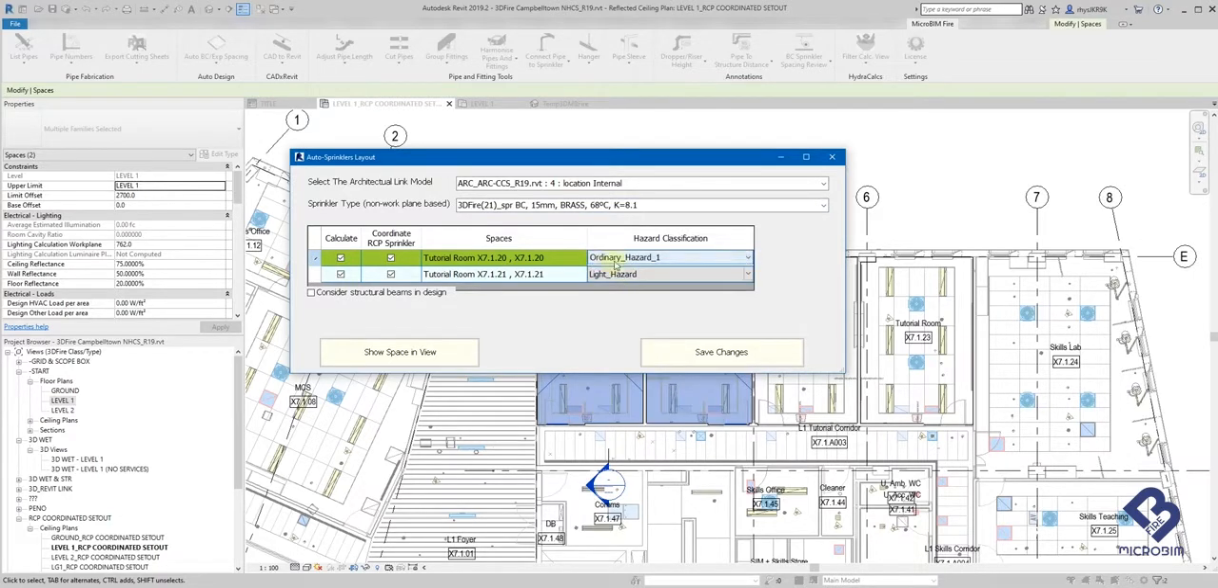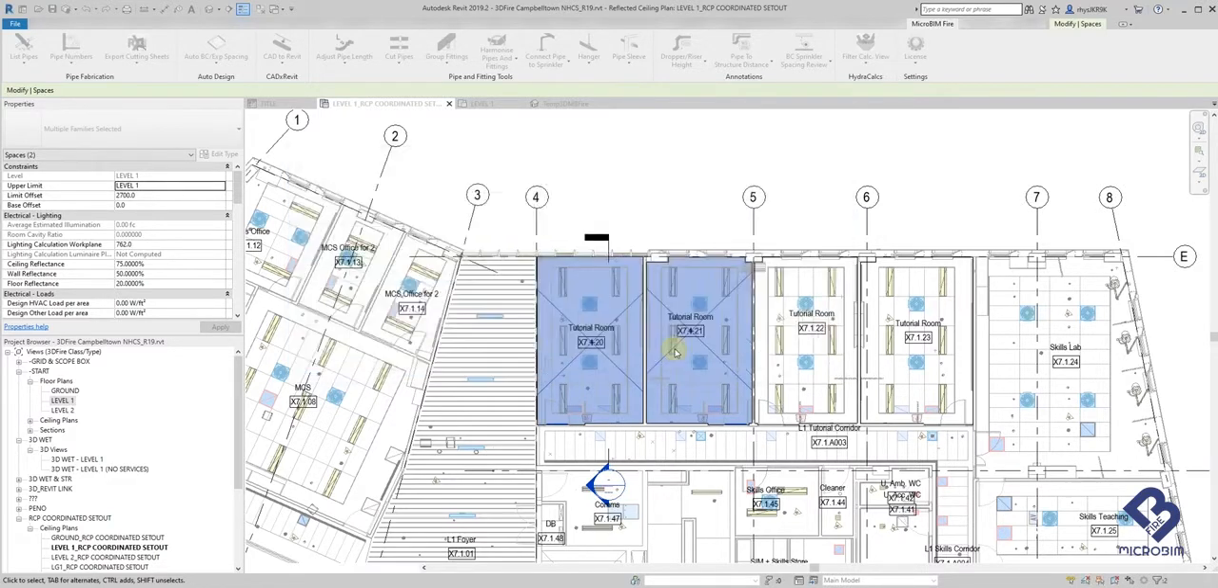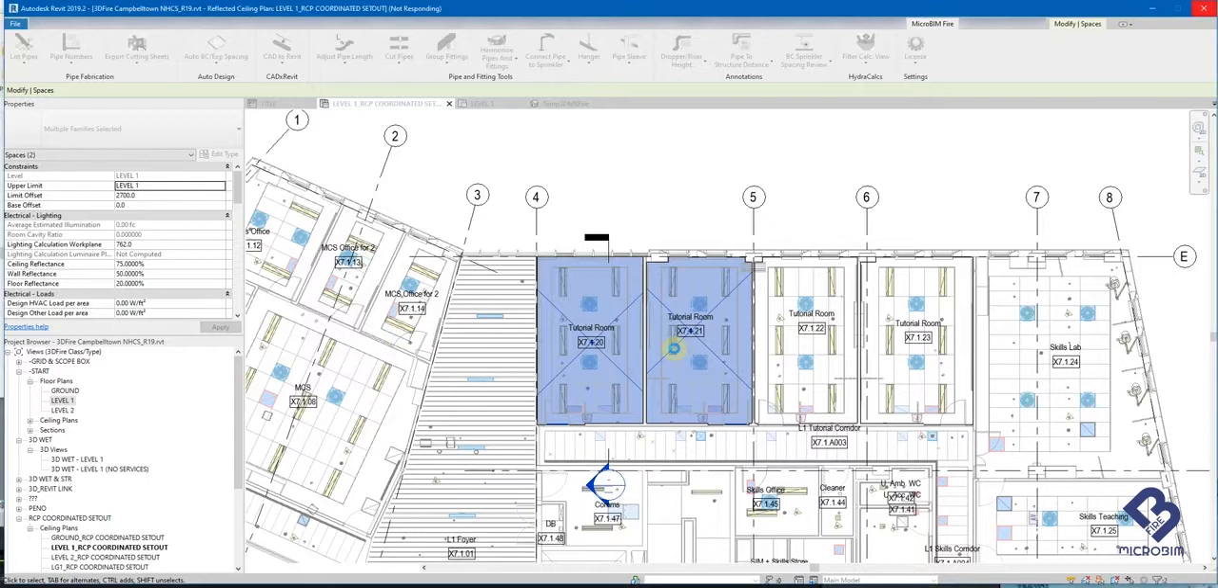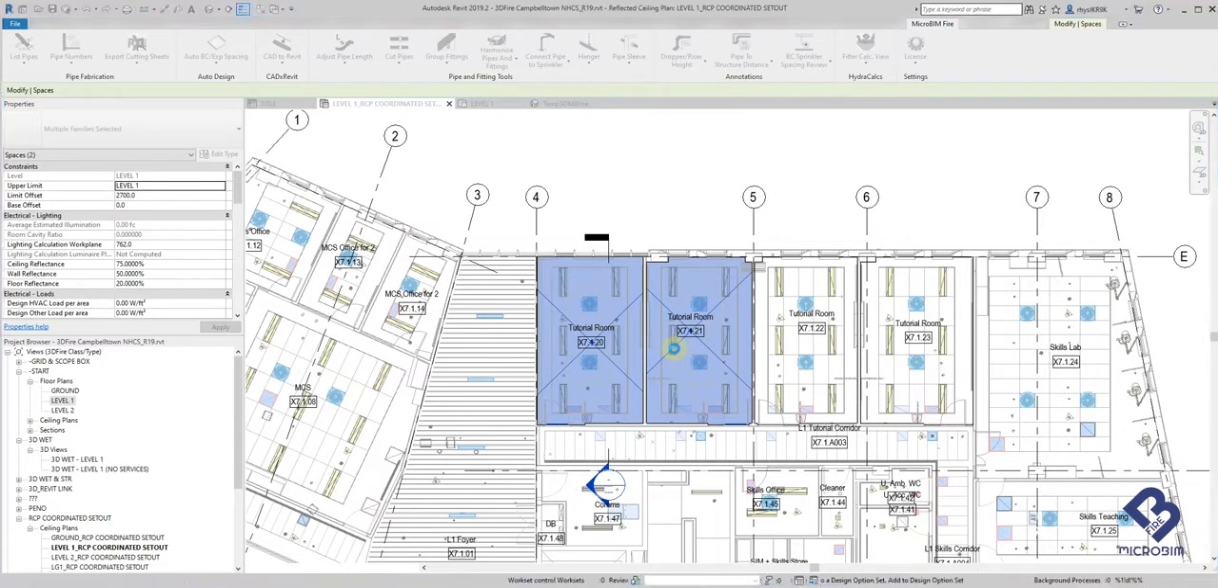For this purpose, we're going to do two alternative layouts to see the difference. We save the changes and the tool will run. Nominating to coordinate the layout will take a little bit longer than normal. If you are doing a preliminary design, you may not want to select this as it will take that little bit longer.